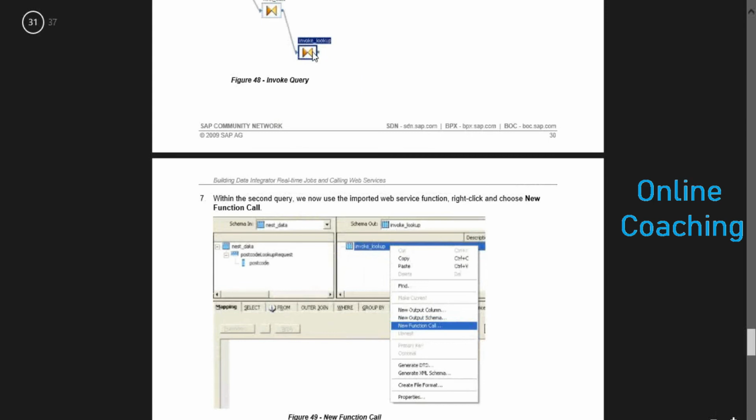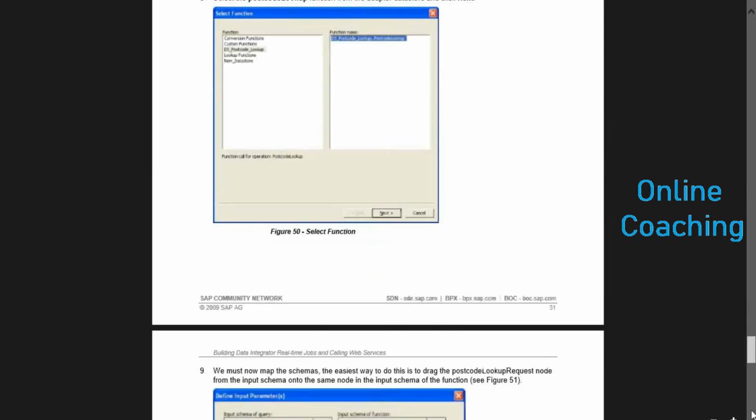And next, add one more query transformation. This is just to invoke the structure, and then add one more query transformation, select the schema out, right click and go for a new function call. And this is where you can actually look at the function names. In the function name, you will see the data store name. So select the data store and you will see the function name on the right hand side.